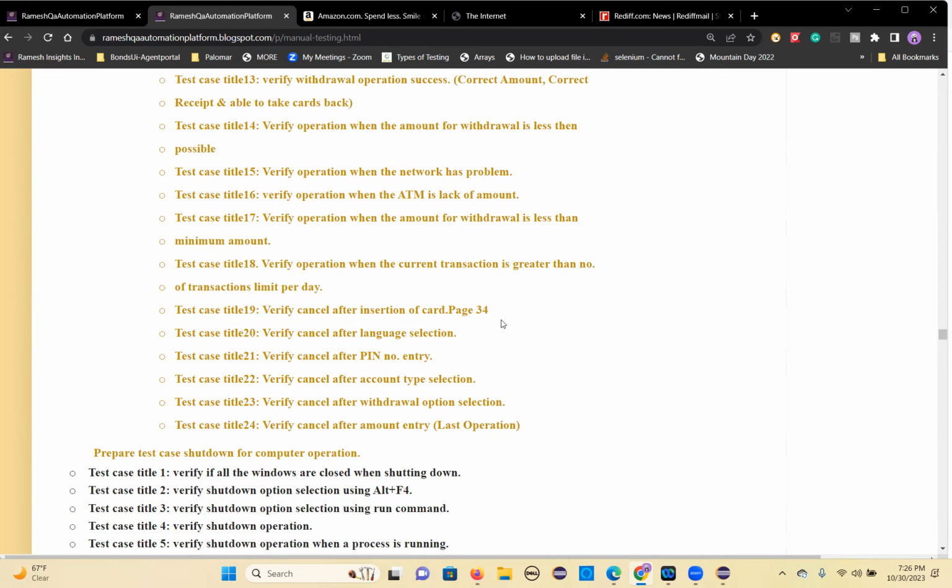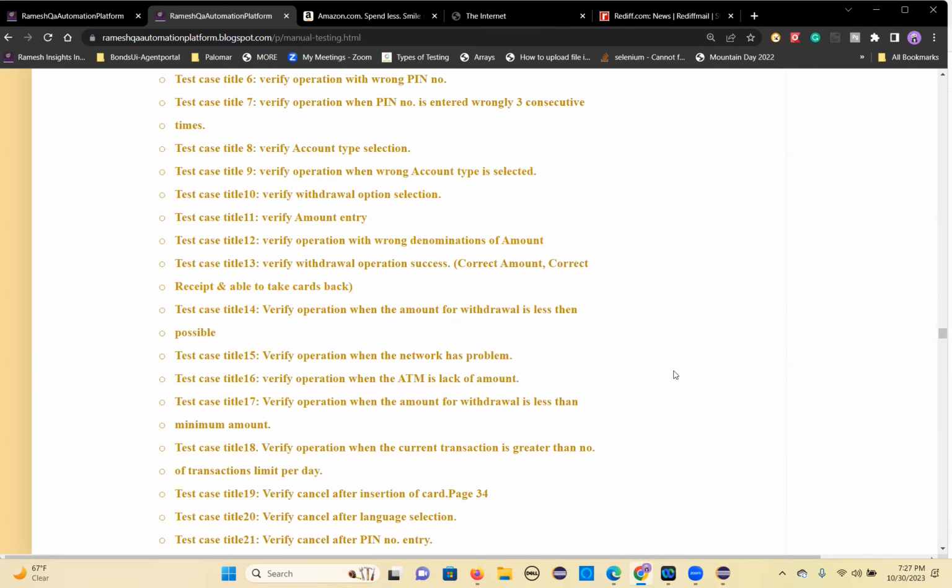Verify cancel after PIN number entry. You enter the correct PIN, then press cancel. So what will happen? Verify cancel after account type selection. You select the account, then you cancel it. You enter the amount, then cancel it. So like that, you can write a lot of test cases for ATM, right? So that's very, very important.